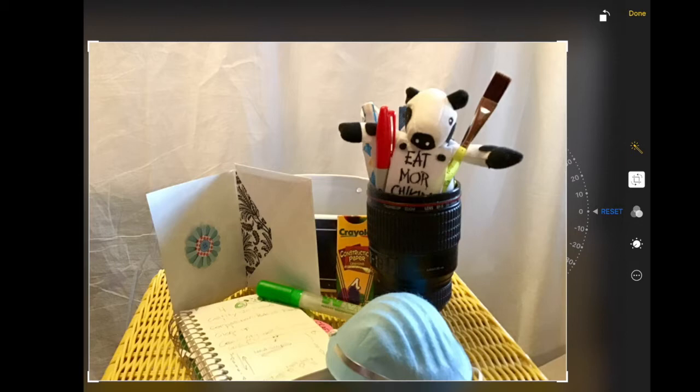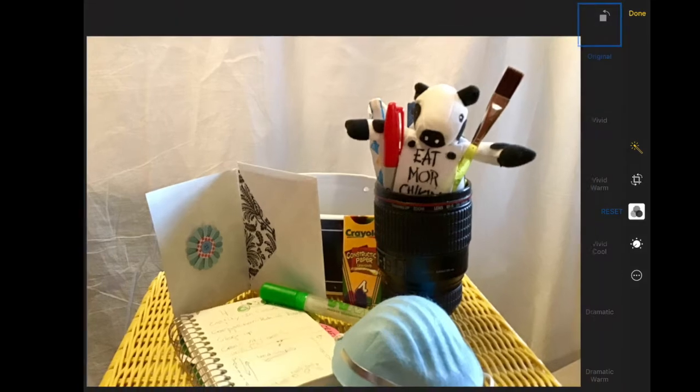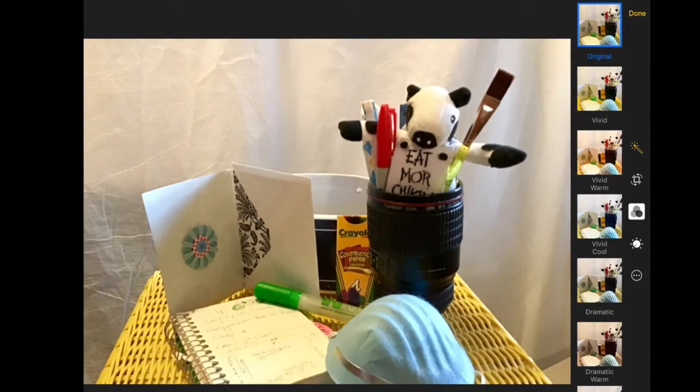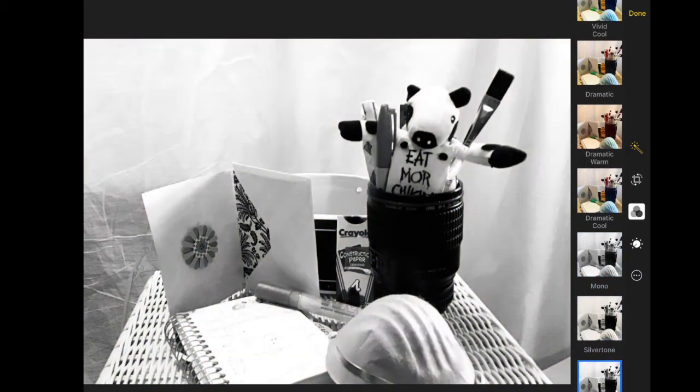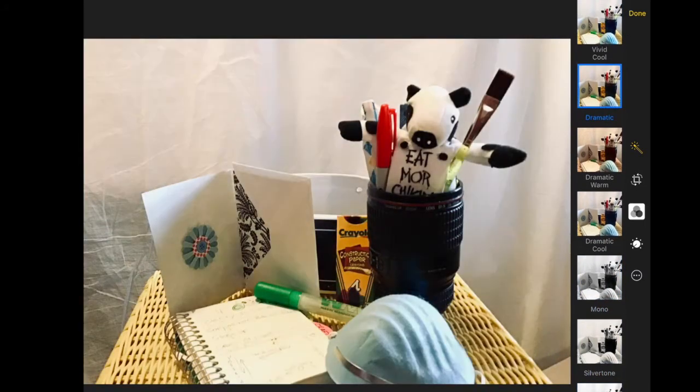Now that I like the way it looks cropped, the next thing I want to do is add a filter. The filter option looks like 3 overlapping circles, and it is the third option in editing. So when I click it, I will get an array of filters. By tapping each one, you can see the subtle changes that you will get in light and your coloration. I happen to like dramatic, so I'm going to go back and click that one. You can tell which one you have activated by the blue box that appears around whichever filter you select.